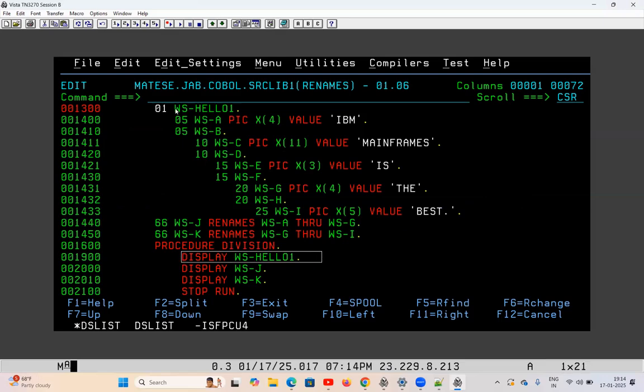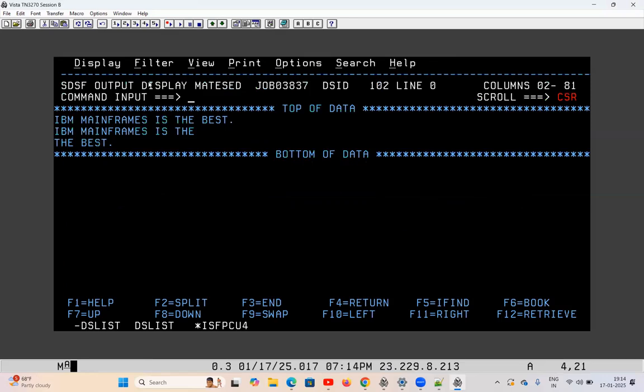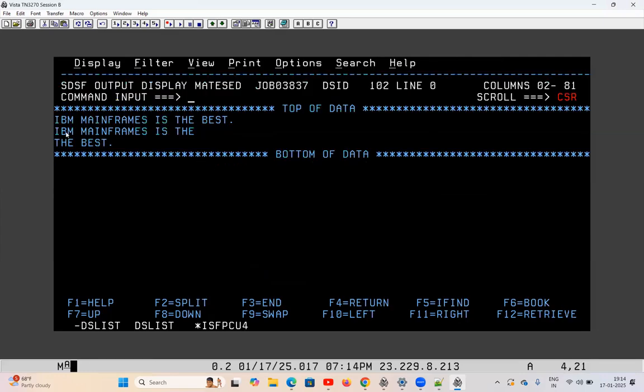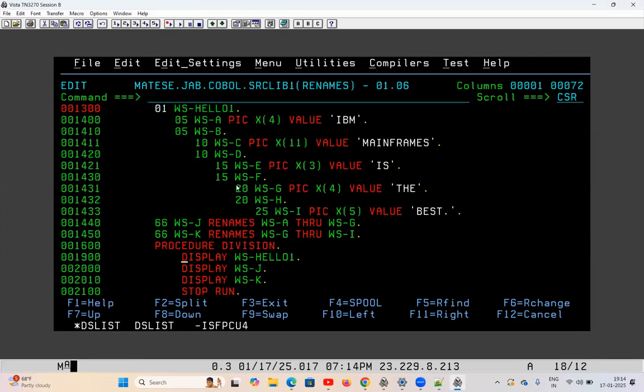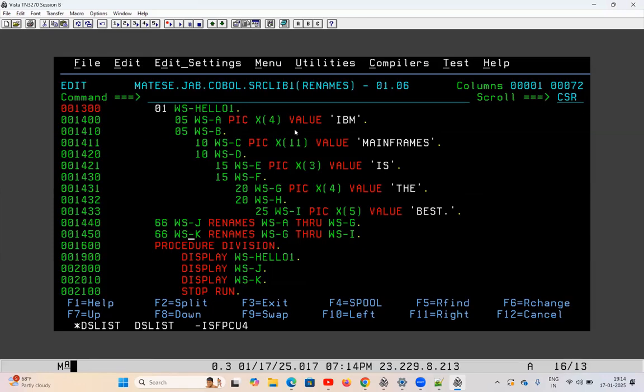WS-HELLO1 will display the full thing, "IBM mainframes is the best". Then WSJ, WSK. WSJ is A through G, "IBM mainframes is the". Third is WSK, G through I, from here to here, "the best". So this is the difference.